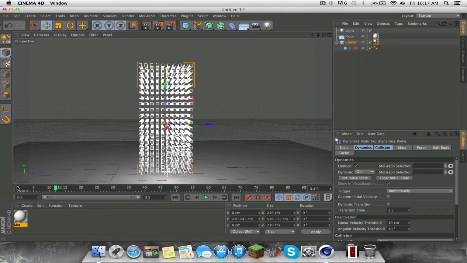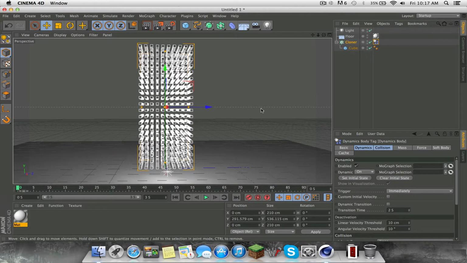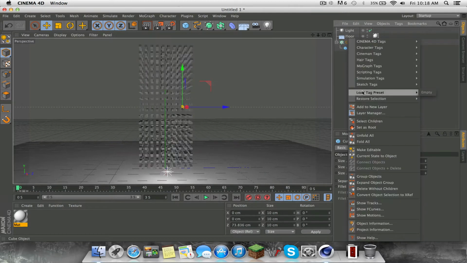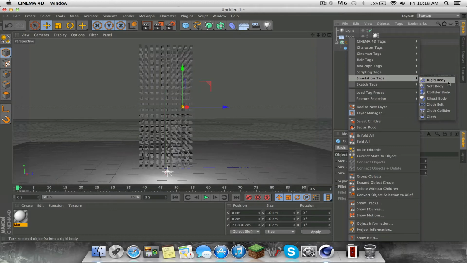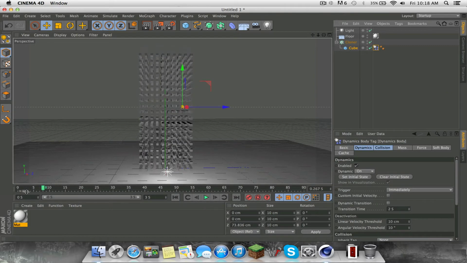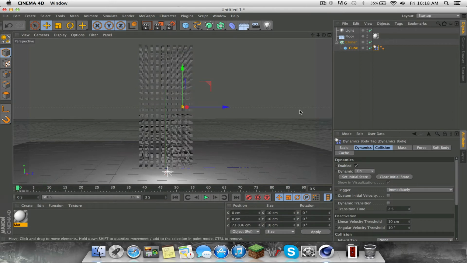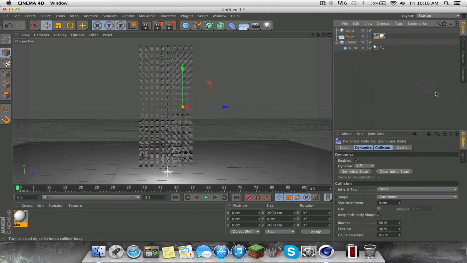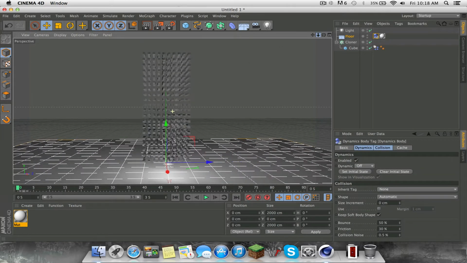So let's go back to the beginning of your animation. Now bring it back up. Now take that off. Go to Cube underneath Cloner, and go to Simulation Tags and click Rigid Body. And now they're all separate, but the problem is now they're falling through the floor. So we're going to go to Floor, right click, Simulation Tags, and go to Collider Body. And this is going to make them collide.